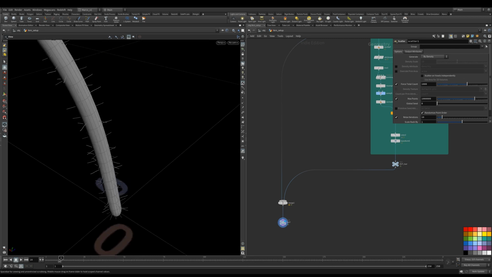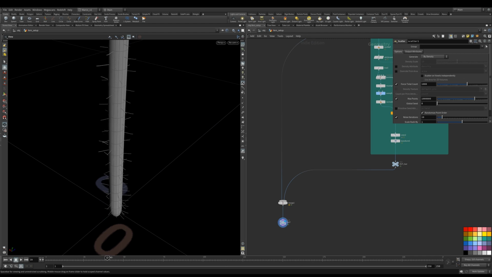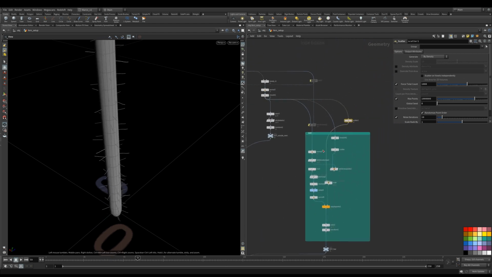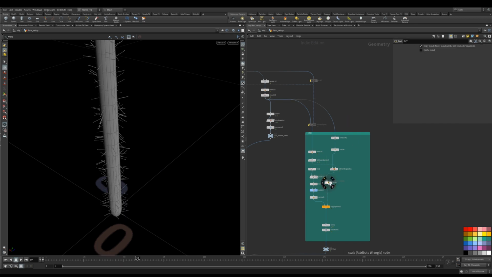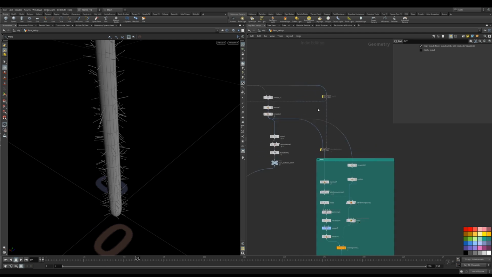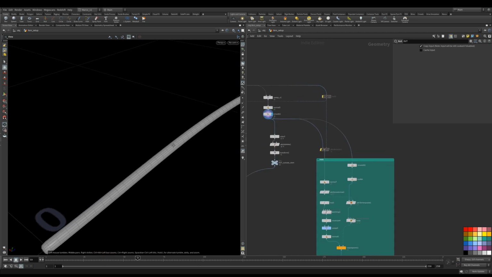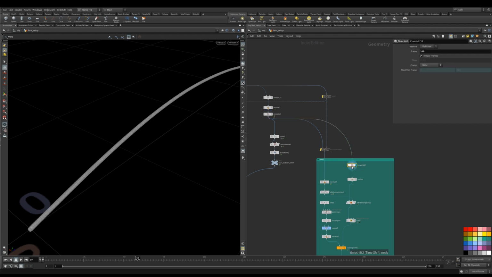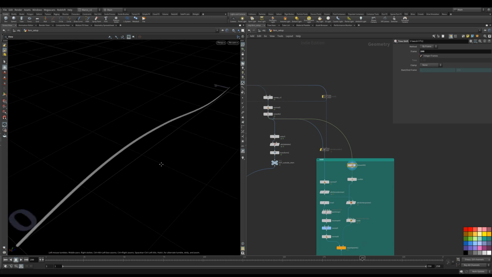The points are not sticking in the geometry, they are constantly moving. Okay, so we need to find a better way. So let's get rid of the scatter, this one. Okay, we take our geometry, we time shift it, we freeze the creation of the stem at frame 200. So when the stem is fully created, we block it.